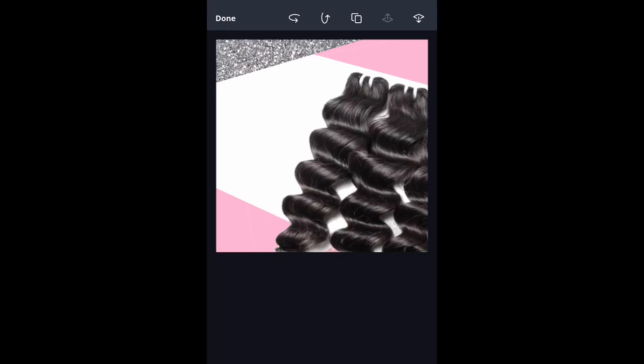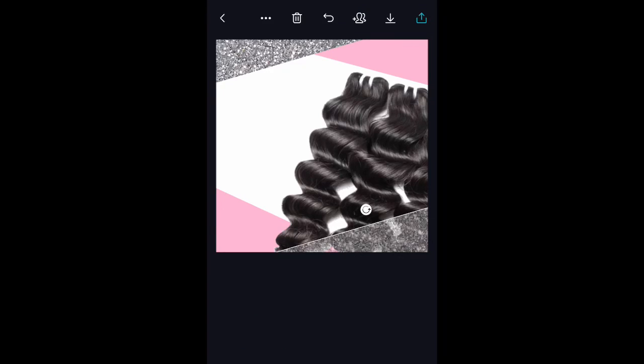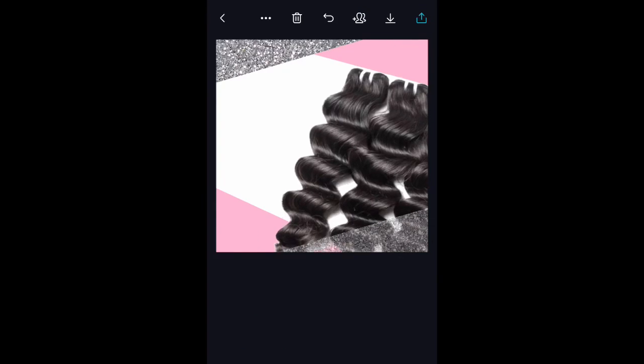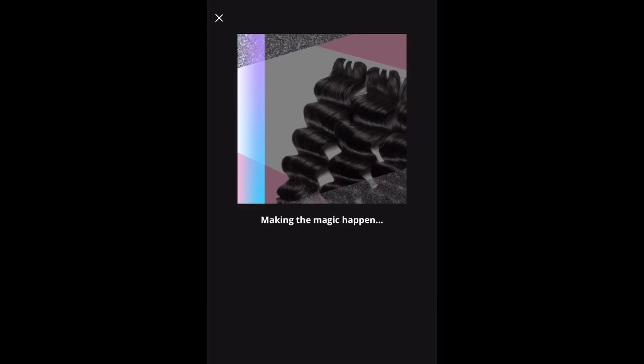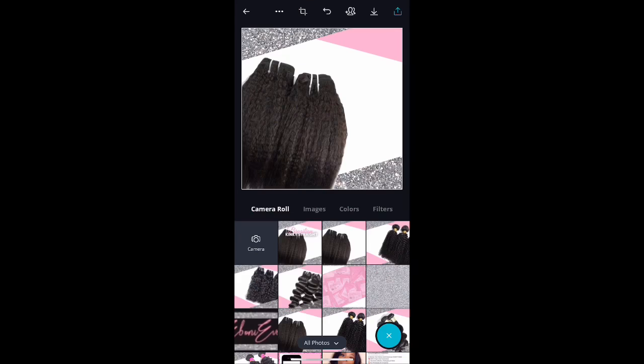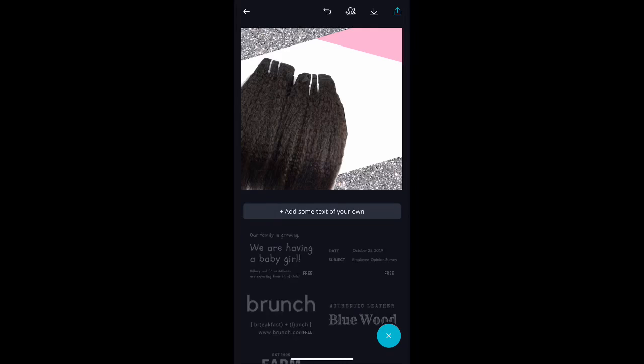Right now I'm playing around with the glitter image in the corner right there. I'm just playing around with it to kind of see what I like. Right now, like I said, I started with a blank template, so I'm really just trying to play around with stuff and see what it looks like.